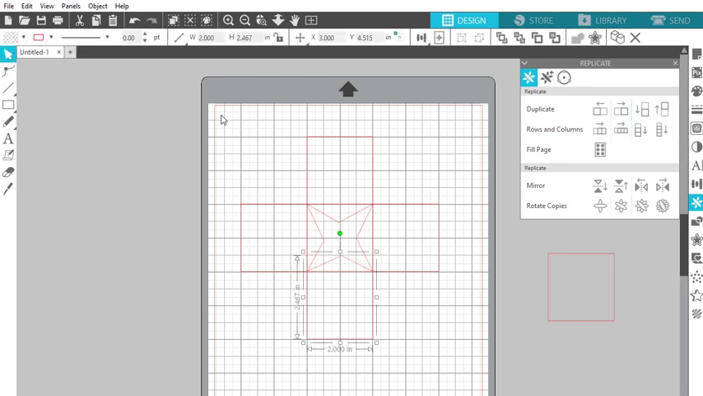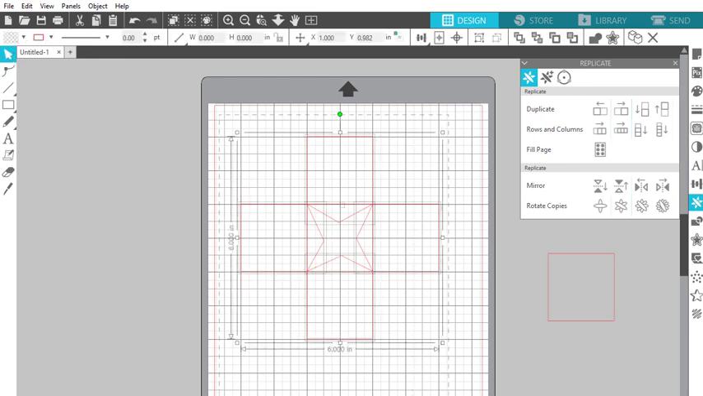Then we can sweep out the area so that all 5 squares are selected. With all the shapes selected, we can use the Weld tool, and now, instead of 5 separate squares, we have a single object.